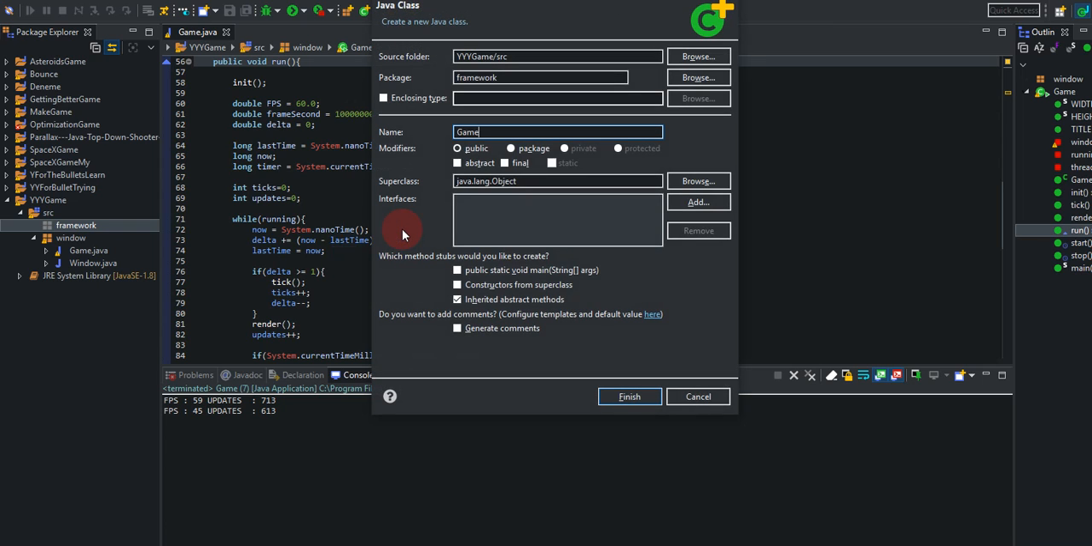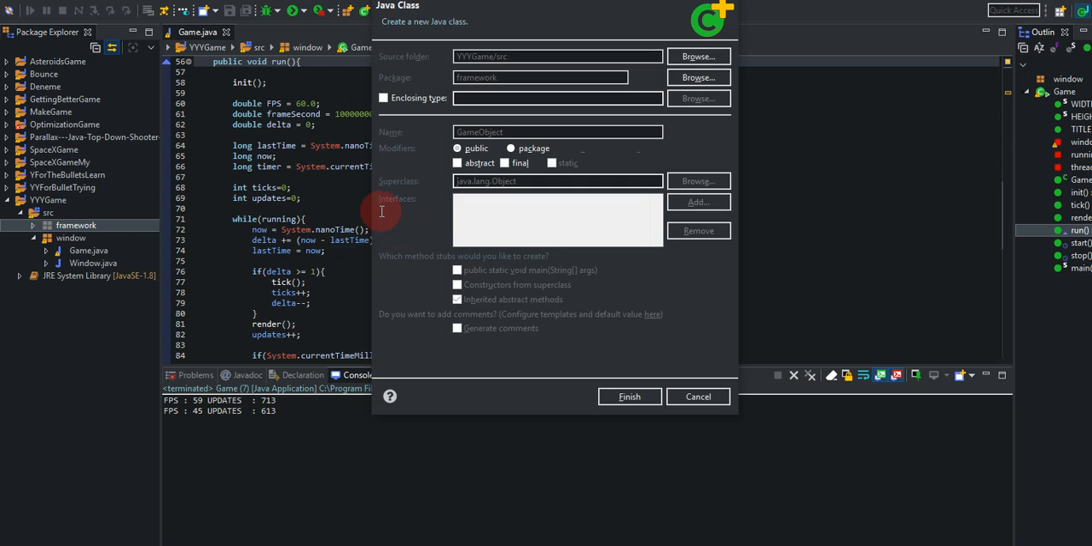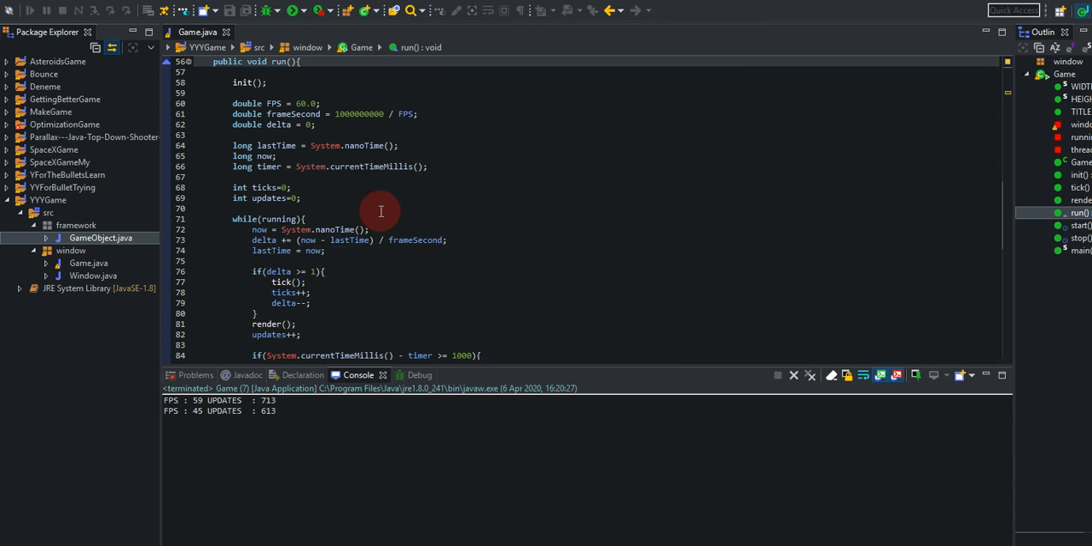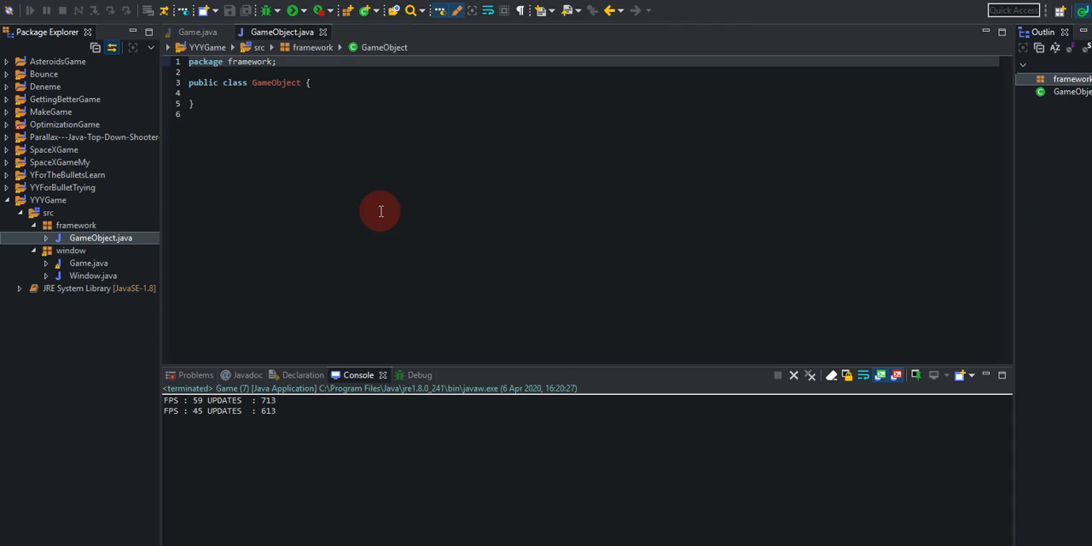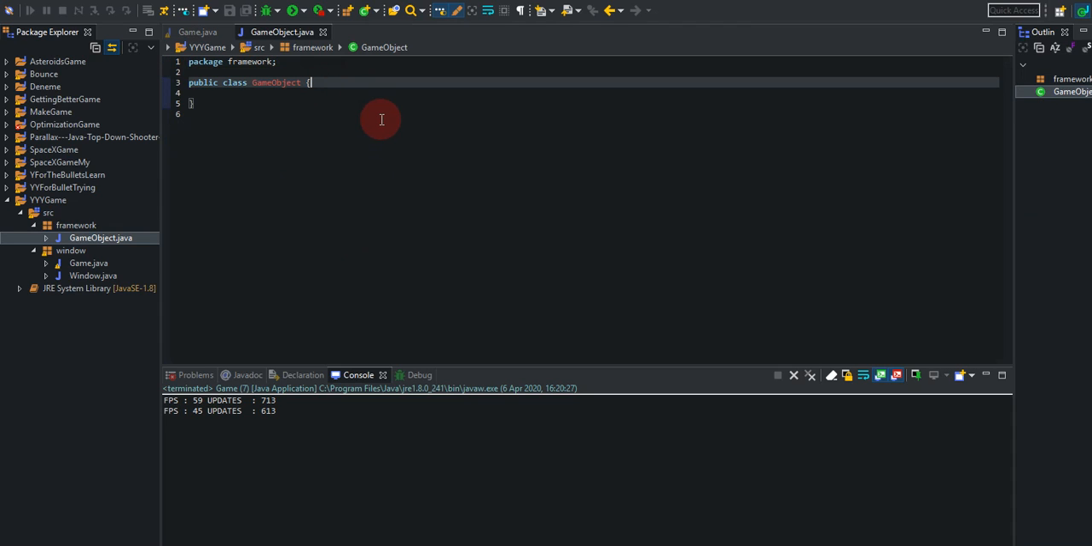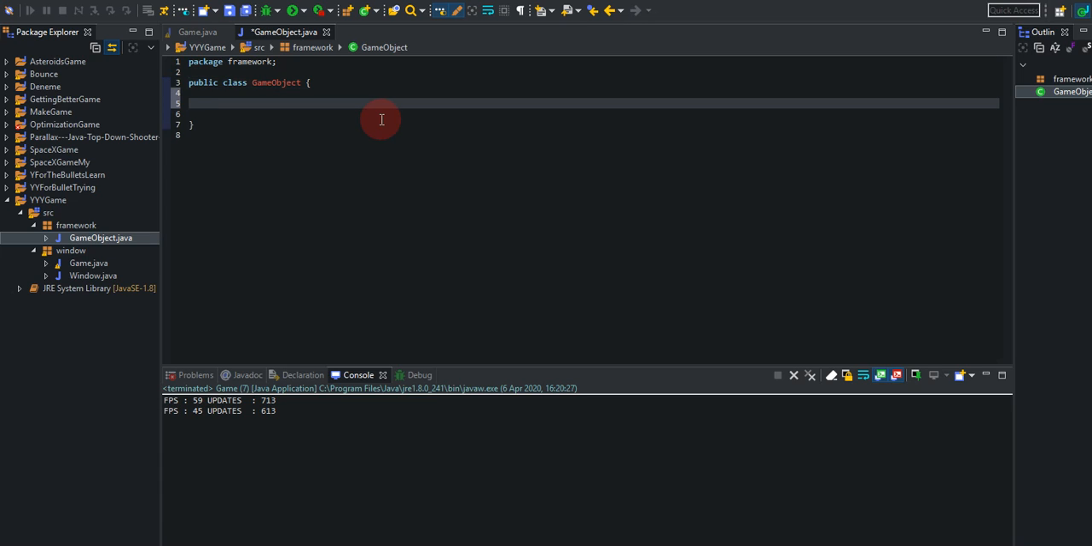I will just create GameObject. What is the GameObject? Why do we create GameObject inside this framework? I just want to make some variables for every single entity that we want to create, and when we create our variables here, we will extend another class.